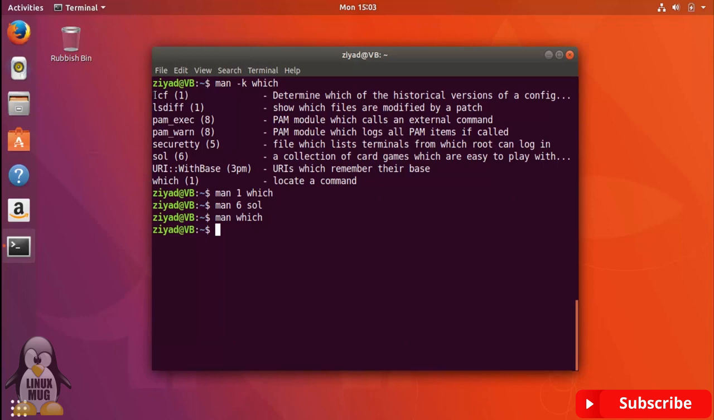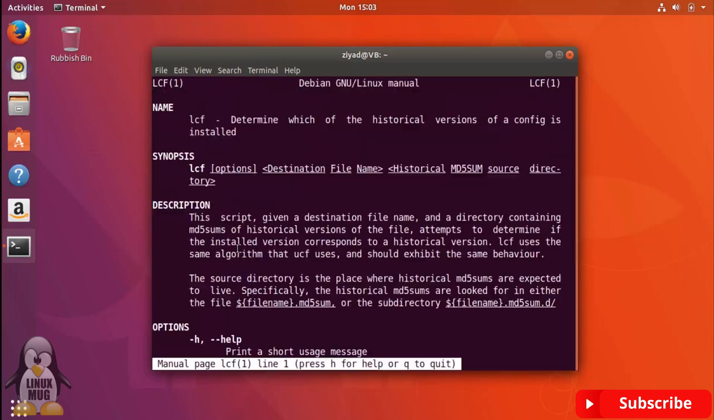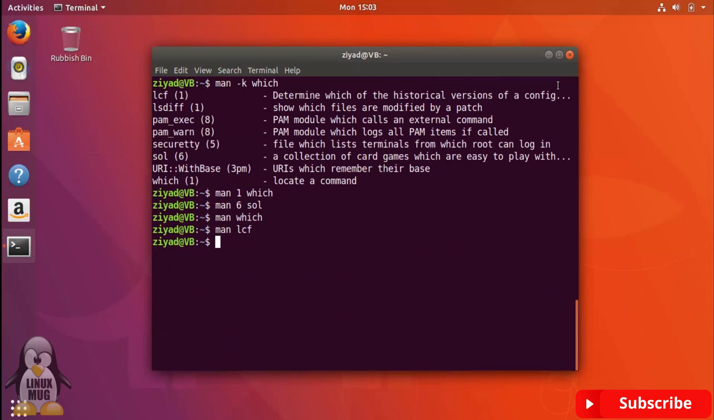So like up here, we've got LCF, right? LCF is in section 1. I type man LCF, and we see that we are now in the LCF man page in section 1, which means that it's a user command. Okay, so that's how you would open up a manual page. And up next, now we're going to take a look at how you would actually read it.